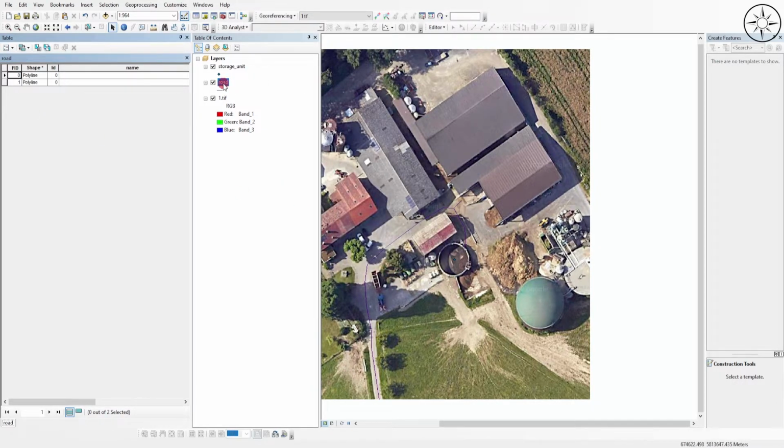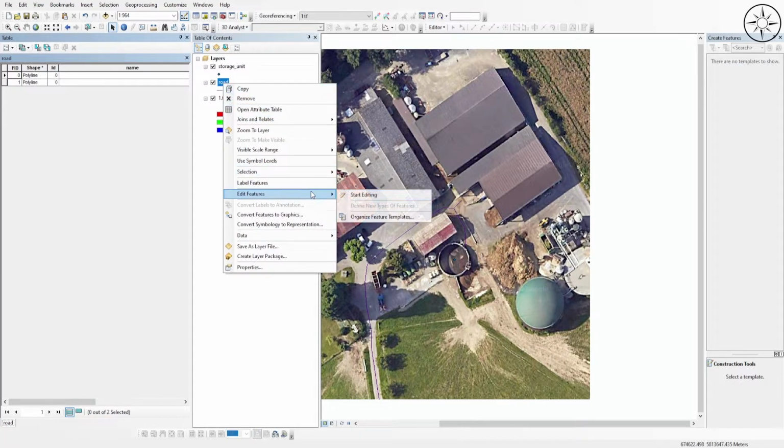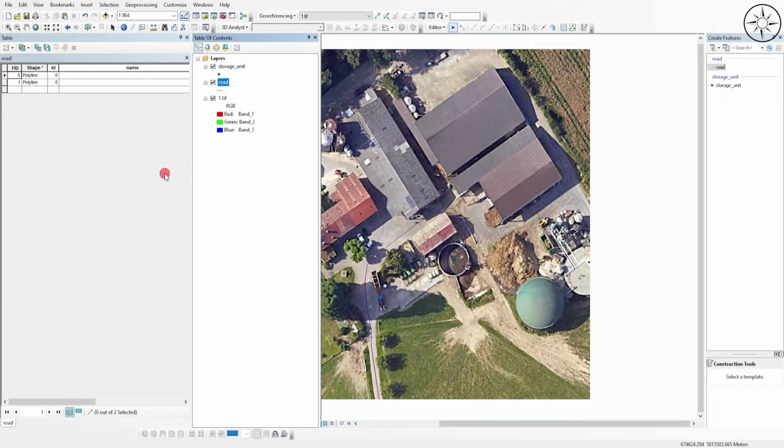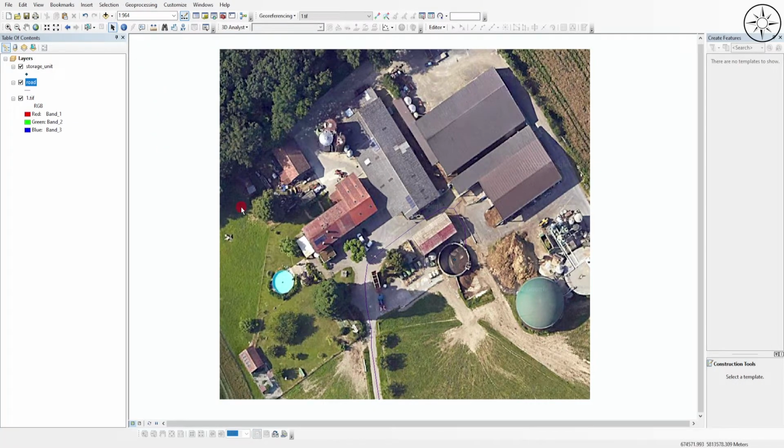I will go again to road, right click on it, edit features and start editing. And here I will name it, I will just name the main road. The second one, I will just leave it without a name. So I will just click on save edits and then stop editing, and I will close my attribute table.